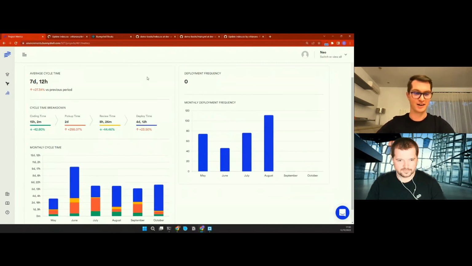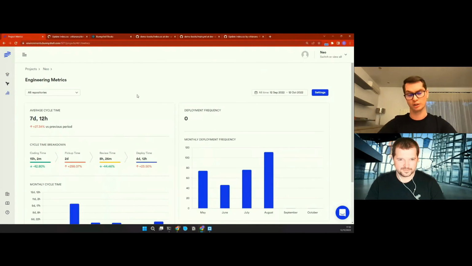And as you can see, we have an increase of, this is actually a bad thing. We have increased the cycle time by more than a quarter in the last month. But this is due to the fact that we're working hard on our Bunnyshell version 1.1, which we will be releasing in the beginning of November. So this is the cause due to which we've released less in the last month, because we're preparing a more serious release which packages multiple things.